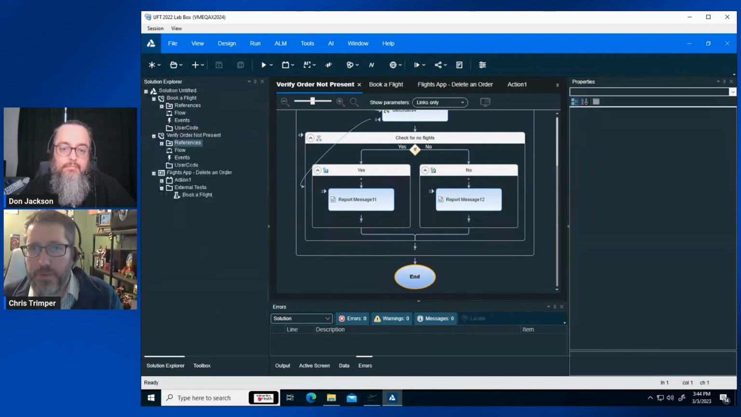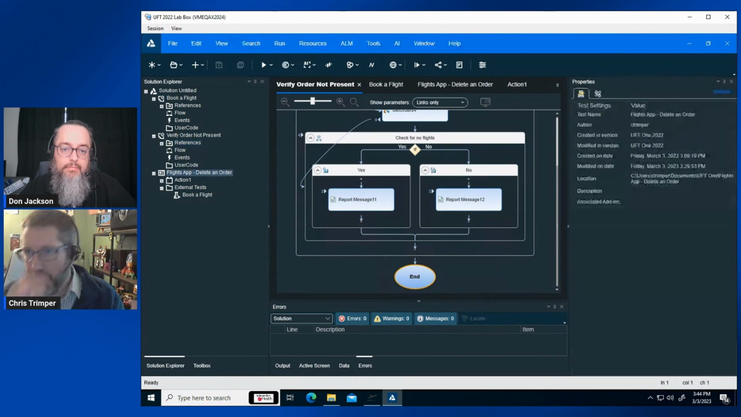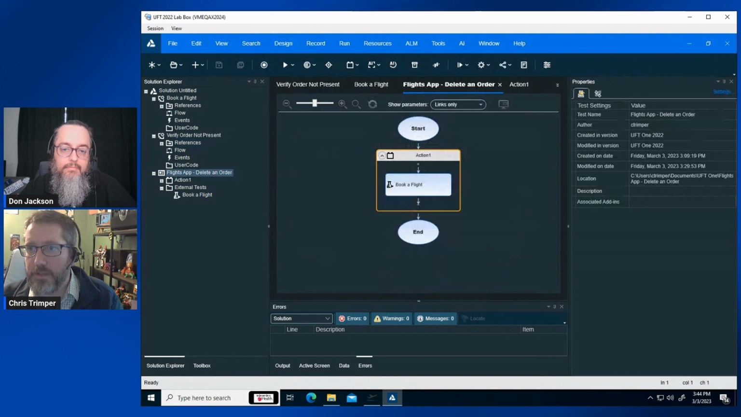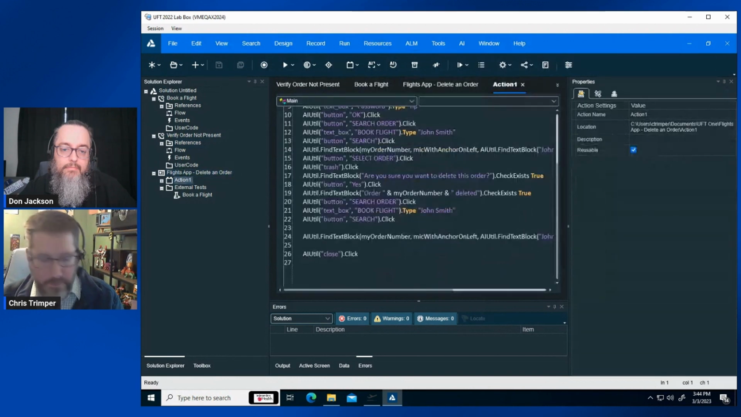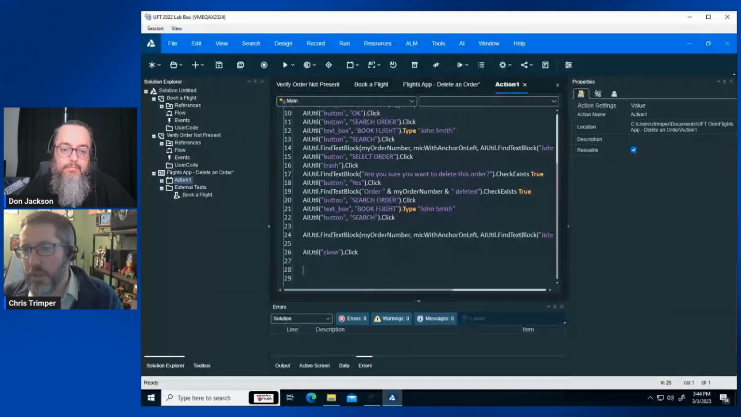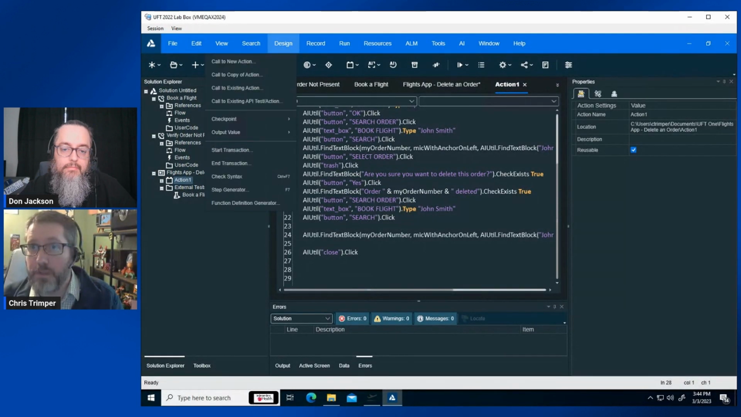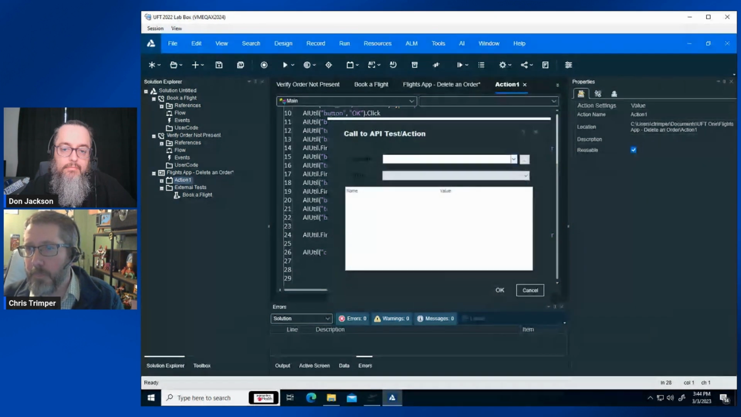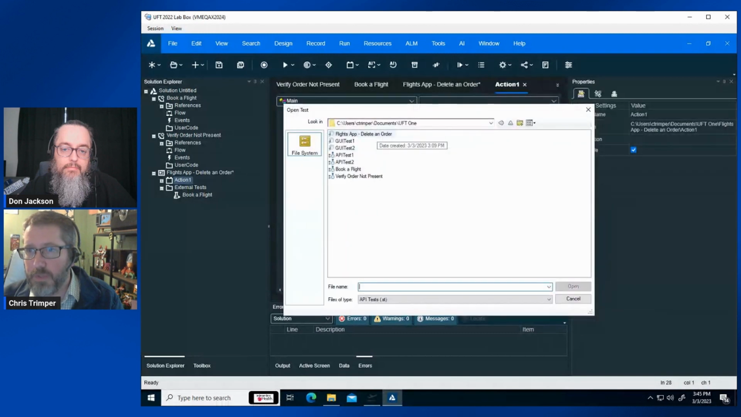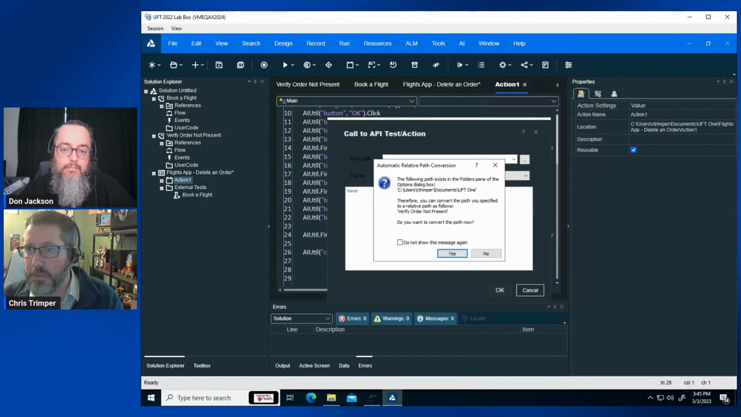So we can go back to our solution, and we can find our delete an order, which kind of pulls it all together. This would be our more end-to-end. So I can come into this, click it, and just dive into the action. After we close our thing, we still have our order number here, so we can still data drive. So I'm going to go to design, call an existing API test. Sometimes it'll show up in the list, but you can always just navigate for it. And ours was called verify order not present.